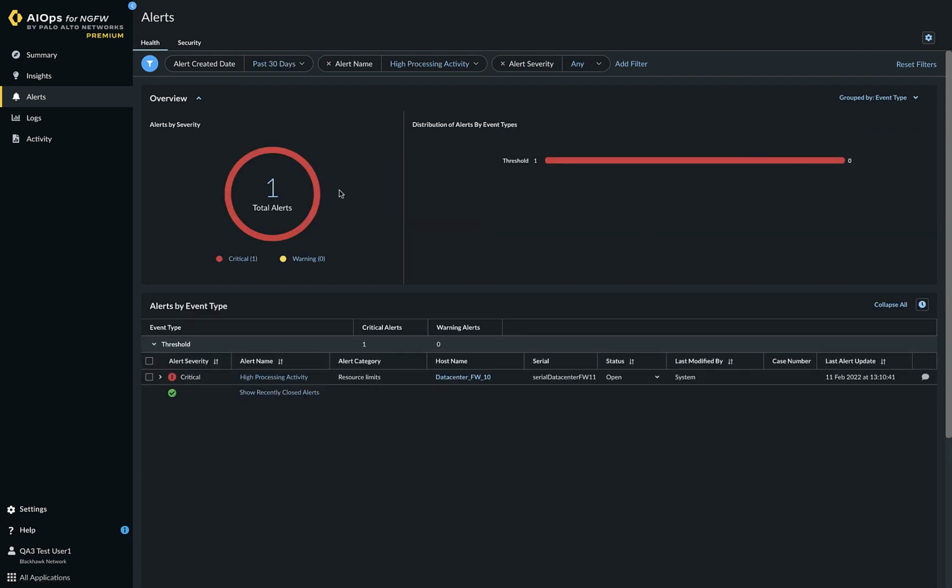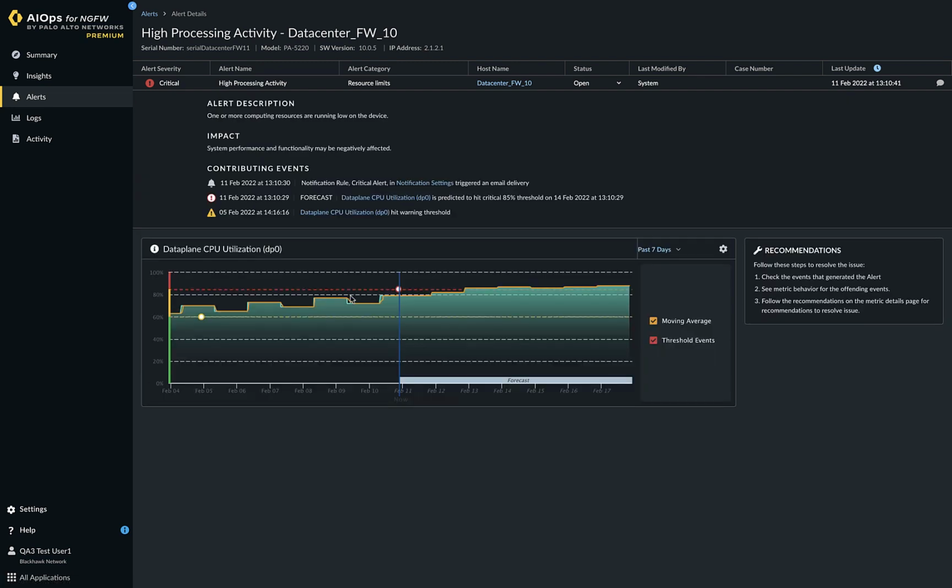Let's check out the alert that the product flagged as the first alert to investigate. I see this is a critical alert of high processing activity. Clicking on the alert takes me to the alerts details page. I can see from the contributing events that this is a forecasted alert. This means if nothing is done about it, we run the risk of running into performance issues. We can give you proactive alerts up to 7 days in advance.